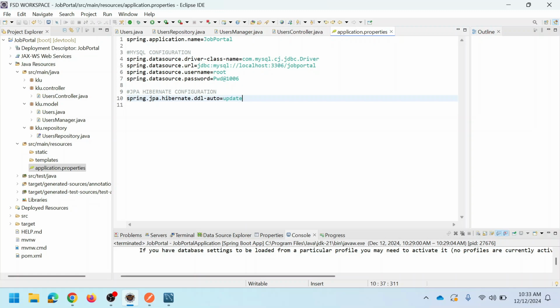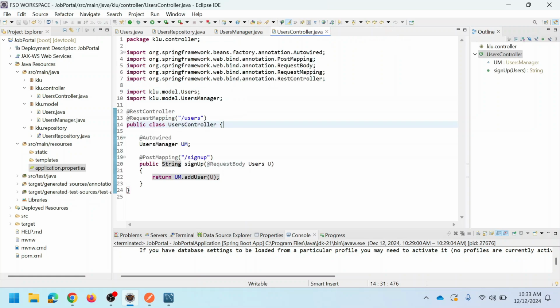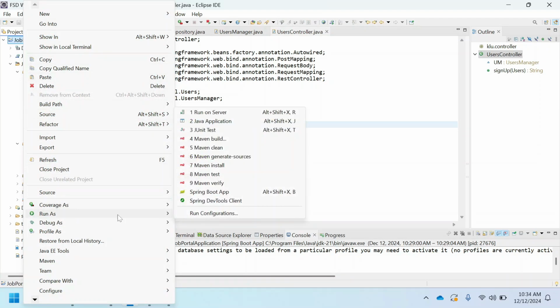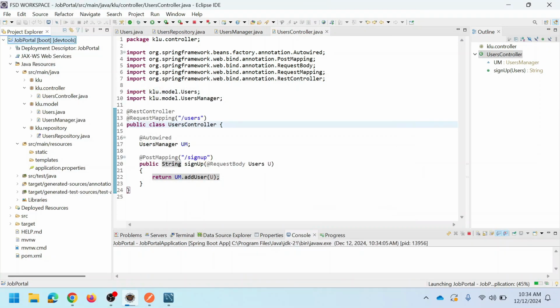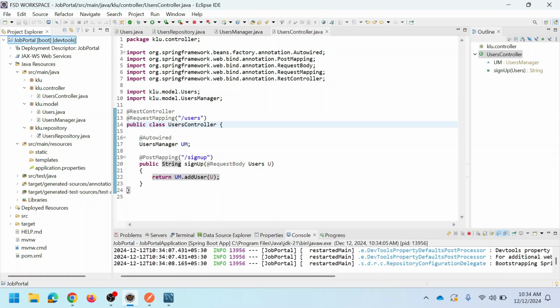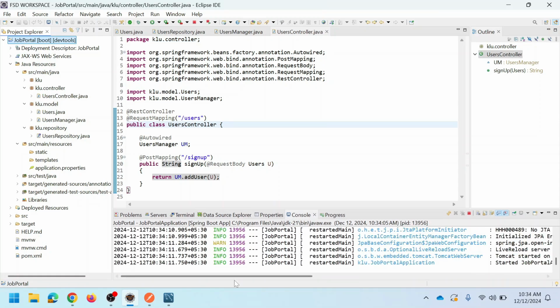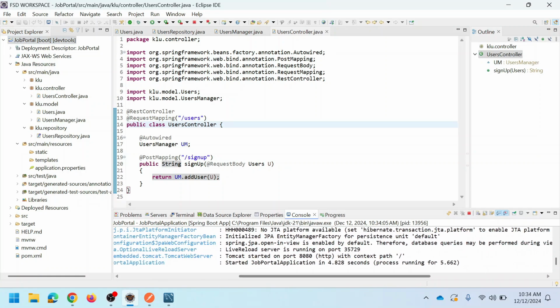So now all the properties are added in the application.properties file to configure with the MySQL database. Then we can test the API by deploying the project. Right click on the project name, then go to the option Run As Spring Boot App. Once it is deployed, note down the port number where it is running. Go to the console, note down the port number from the last second line. It is running with the port number 8080.